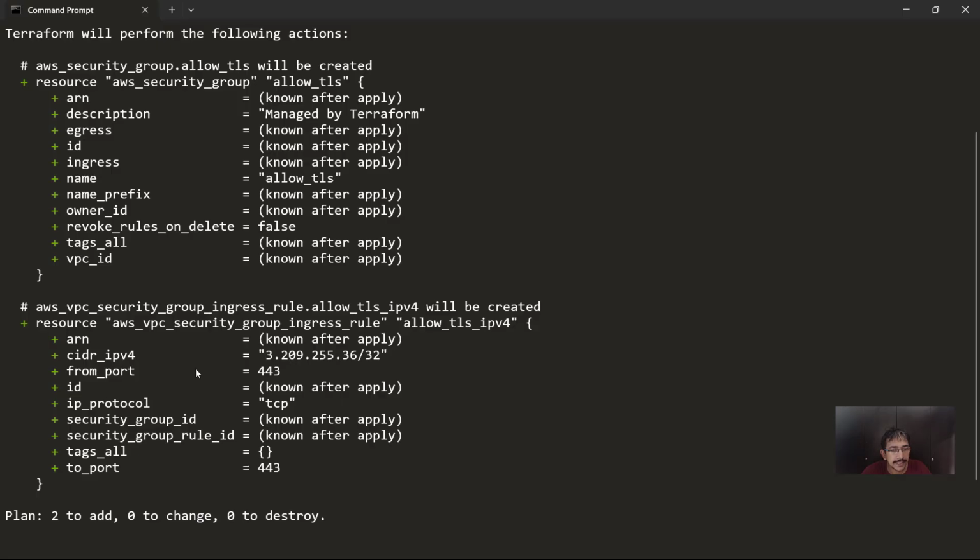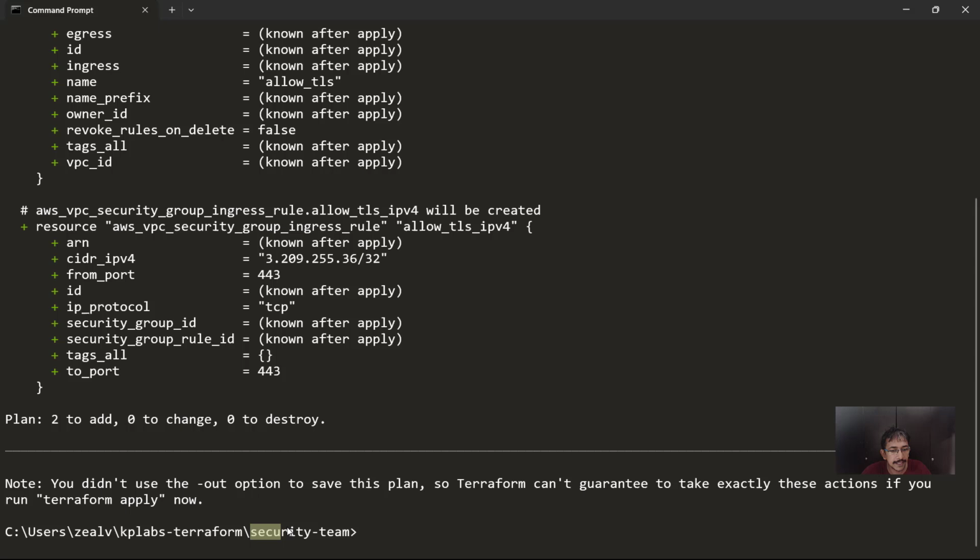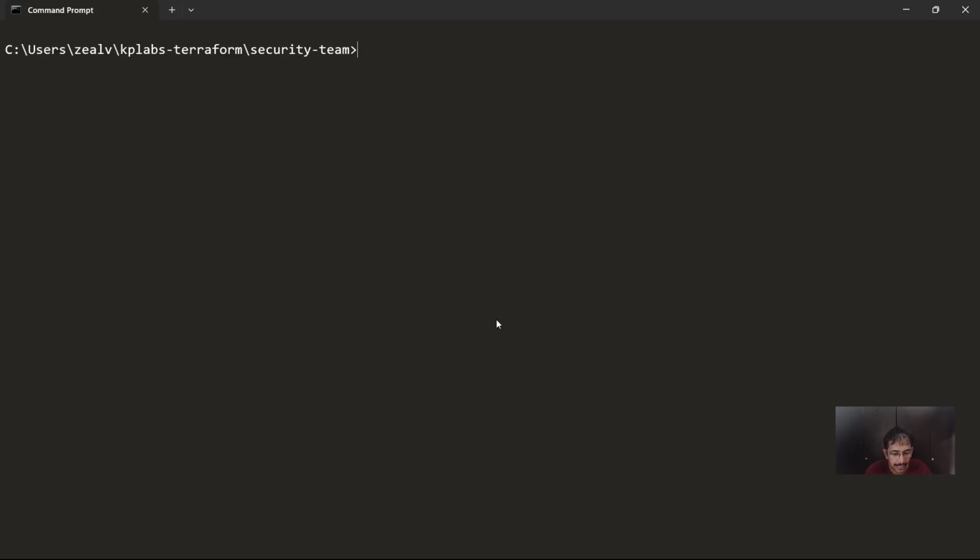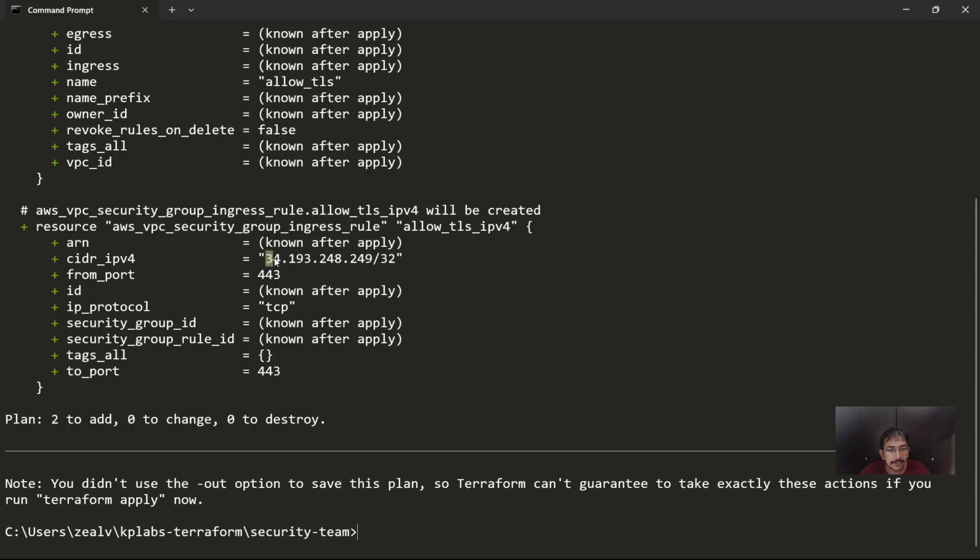So now from the security team, if you see we are in the security team, earlier it had this specific IP address. I'll clear the screen. I'll do a Terraform plan. And this time you see it has automatically picked up the newer IP address from a state that is being managed by a different team.